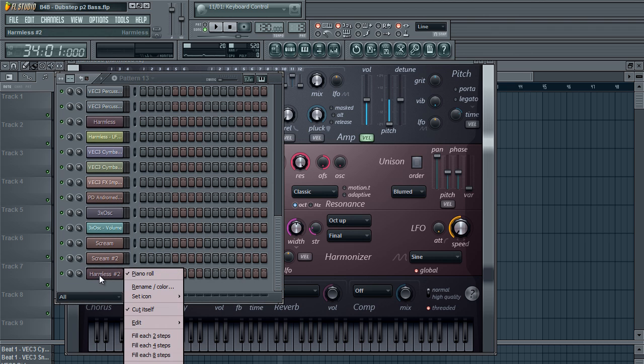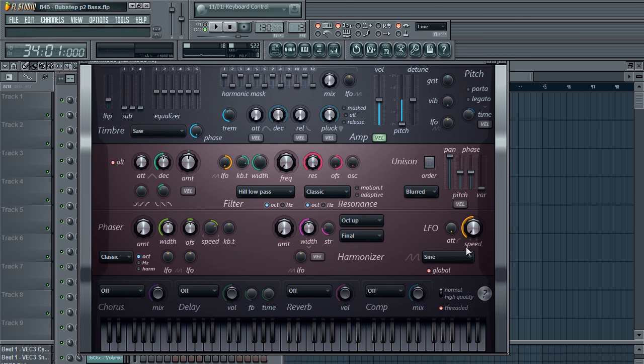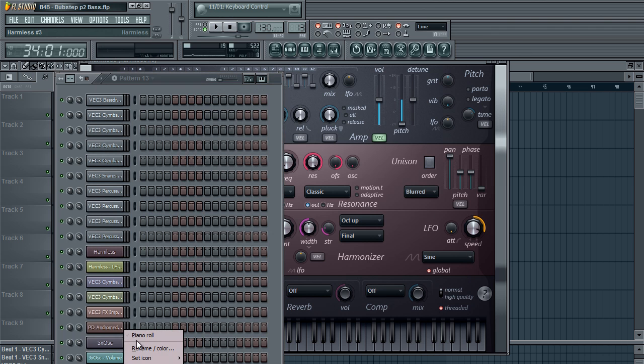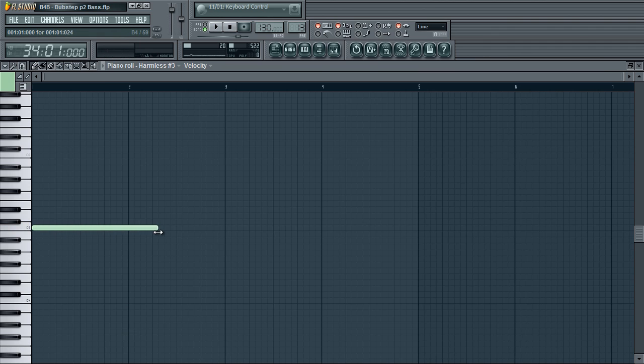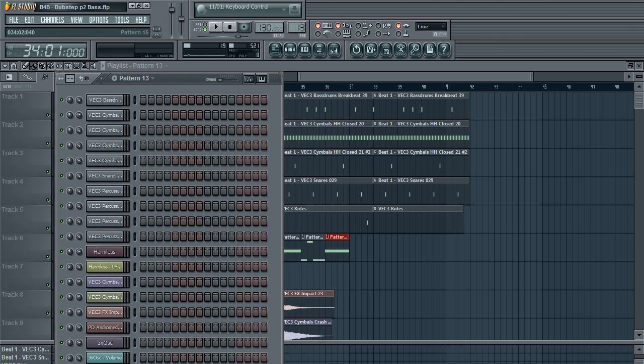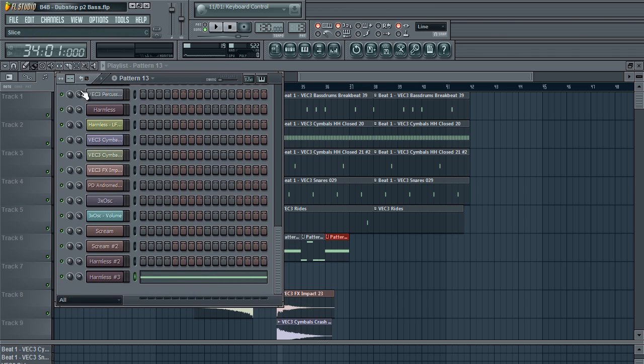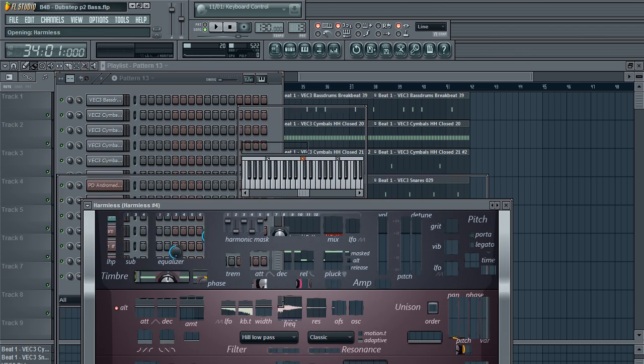Okay, so I'll clone that exact same thing, just harmless number 3, and I'm gonna mess around with the speed LFO here. Yeah, okay, we'll use that. We'll drone that for a full measure. Excuse me. And then we can have that on-beat scream thing going on, which we could use harmless for. We could.